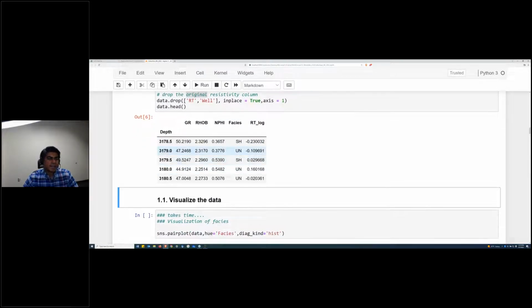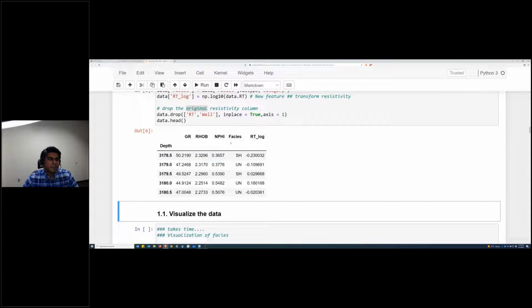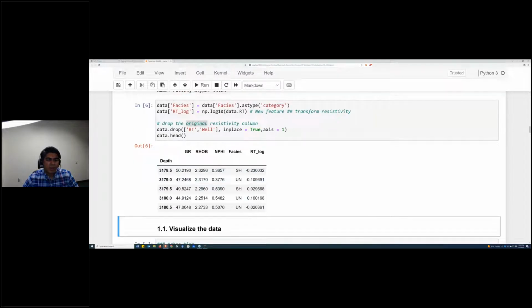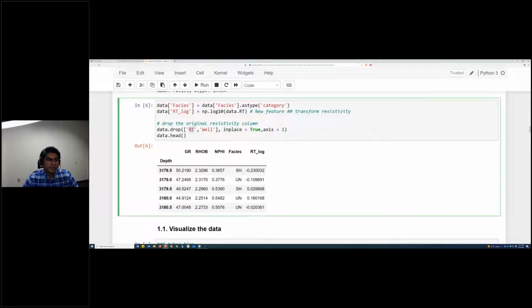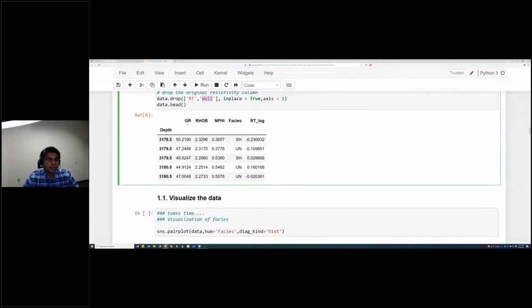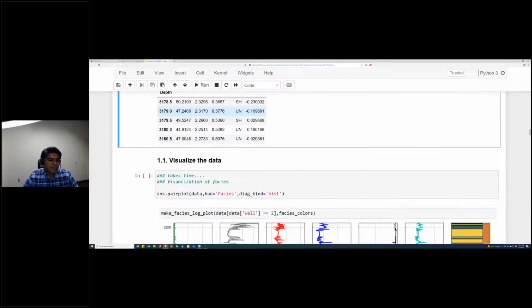So here I just converted the resistivity into a log format and added it into this data set. I removed the original resistivity and I removed the well ID. I don't need that for the classifier. There are 4 features now: gamma ray, bulk density, neutron porosity, and log transform of resistivity, and we'll try to relate it to the facies.